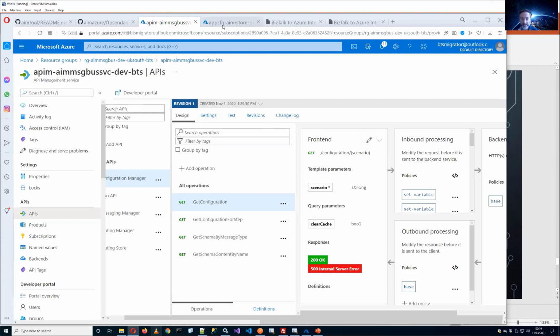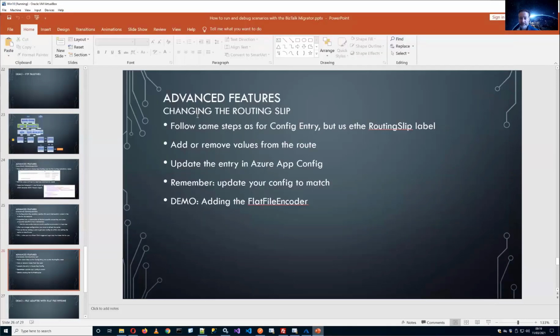But if we go back to changing app config, if I just finish this last slide here, if you want to change the routing slip, it's similar to a config entry, but you're looking for a routing slip in app config, and you can add or remove entries, and then you've got to update your config to match. If you're adding in a route, so I'm calling the flat file decoder, I need to update the configuration entry as well, and that's what we're going to do now.